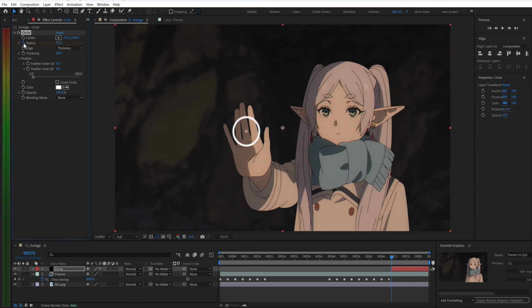Next, add keyframes for radius, thickness, and feather. Start with a small circle, then gradually expand it so the ring grows larger over time. You can use these parameter values as a reference to match the scene.